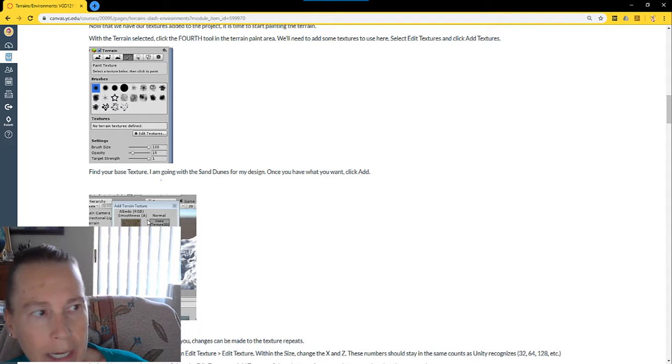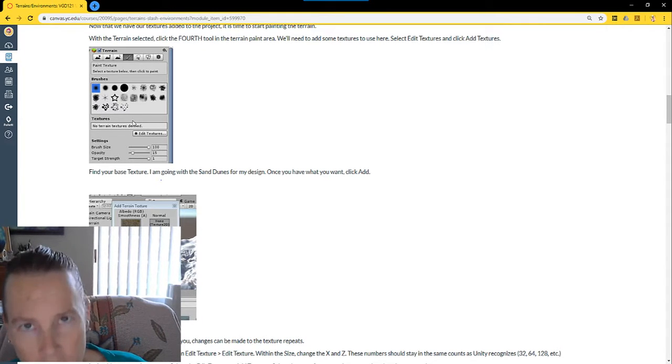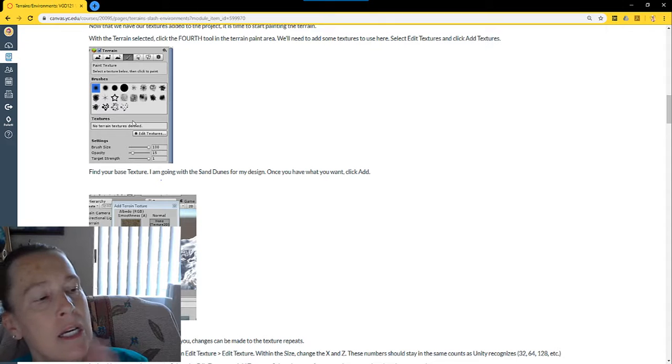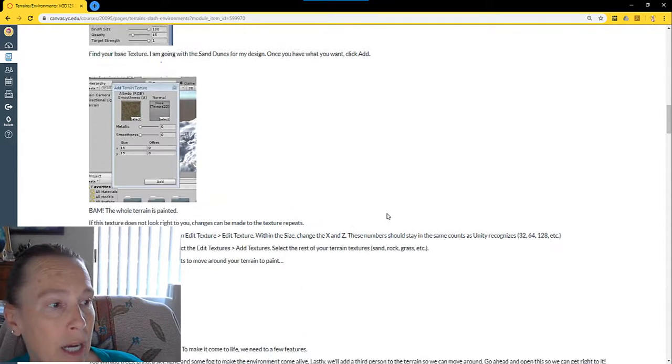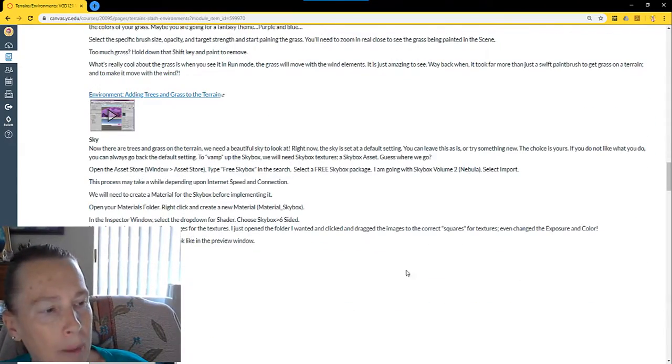I'm not sure why they made the changes that they did. I thought painting the terrain was very simplistic. It was just click the paintbrush, everything you needed was there. So it's going to take me a little while to play around and maybe chat with some people from Unity and find out why these changes were made.